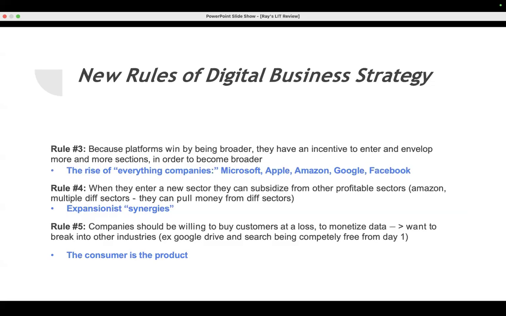Three more quick rules. Because platforms are just growing larger and larger, you have companies which try to do everything. Is this always a good strategy? Not necessarily. There are many specialist companies which just excel by not playing with other platforms. But as you can see from the main tech companies, this is what tends to happen. And then you also have companies which tend to enter more and more sectors because they have these platform advantages. So Amazon started off as a bookstore.